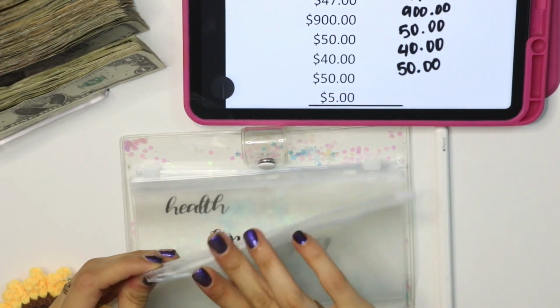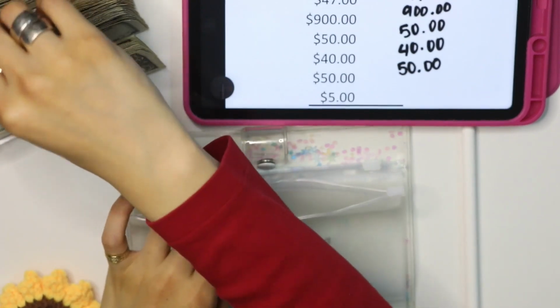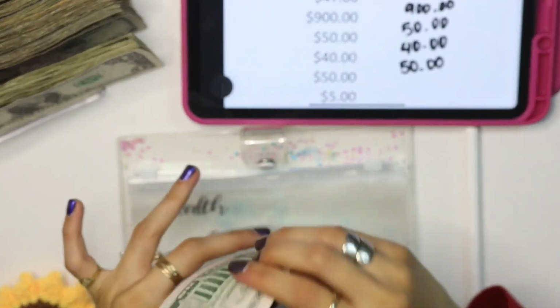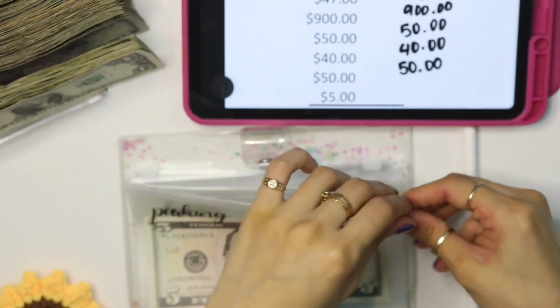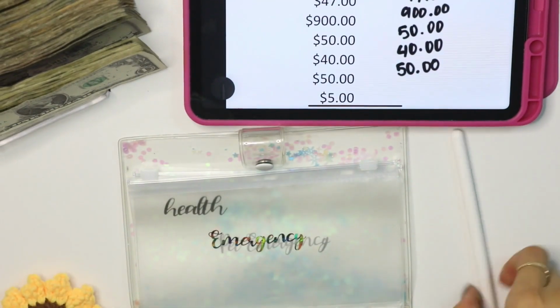Parking is receiving $5. I'm gonna try to speed this up because I feel like I've been at this forever and we haven't even gotten through the first binder.